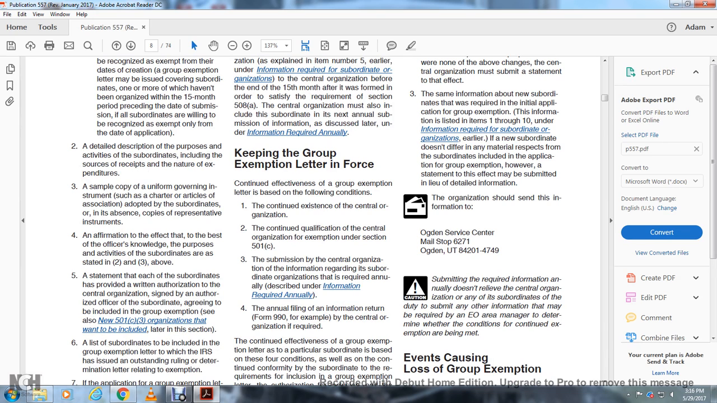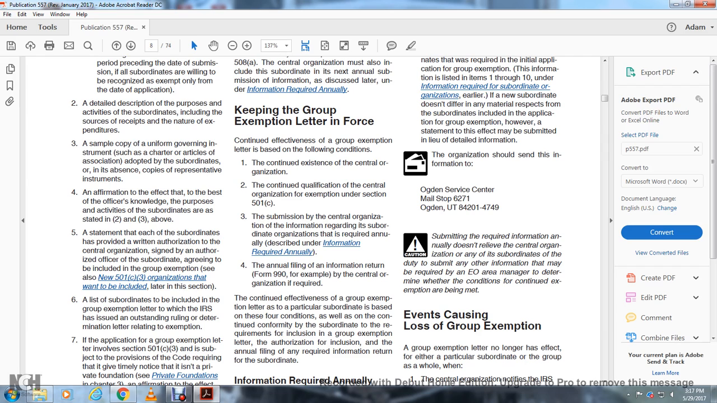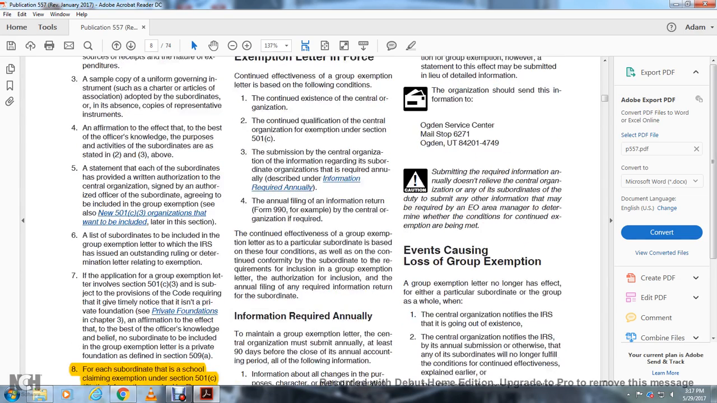Keeping the group exemption letter in force. Continued effectiveness of the group exemption letter is based on the following conditions: continued existence of the central organization, and continued qualification of the central organization for exemption under section 501(c). The submission by the central organization of the information regarding the subordinate organizations is required annually, as described under information required annually. The annual filing of the information return, Form 990, for example, by the central organization, if required. The continued effectiveness of the group exemption letter for a particular subordinate is based on these four conditions, as well as the continued conformity of the subordinate with the requirements, inclusion in the group exemption letter by authorization, and inclusion in the annual filing with the required information returned for the subordinate.